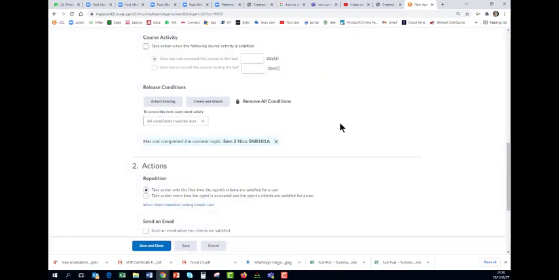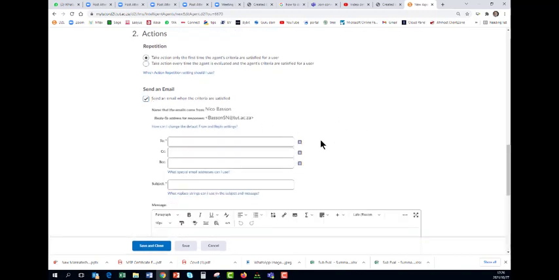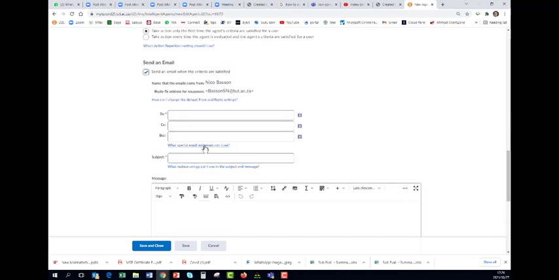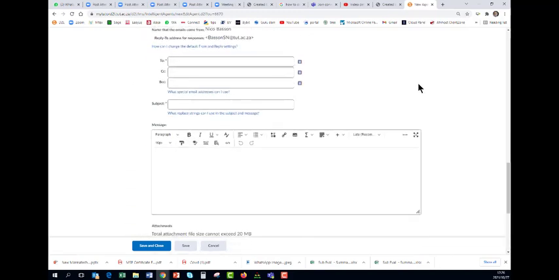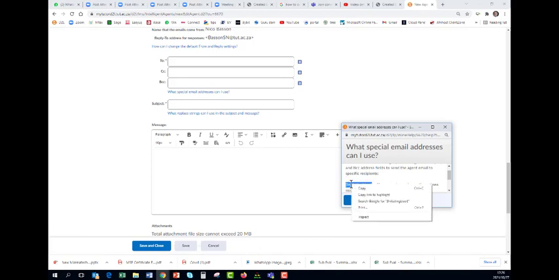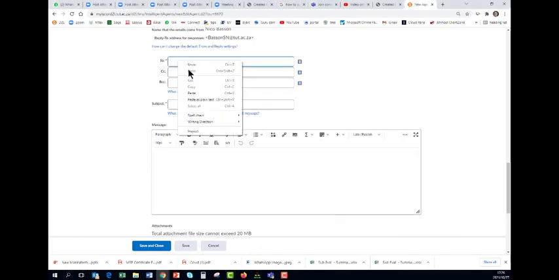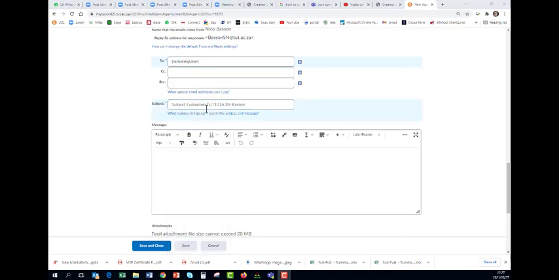Now, what do I want this intelligent agent to do? I want it to send an email to the students. And here you can have replacement strings. So I want to send it to the students over here. That means I must use initiating user. Then it will send it to all my students as selected above. And this I will call subject evaluation, subject code, and my name.